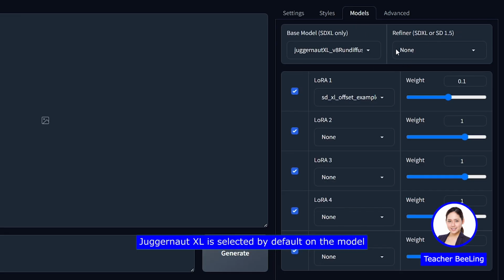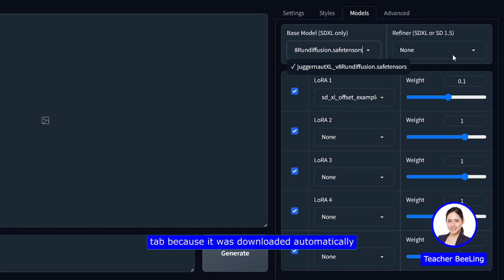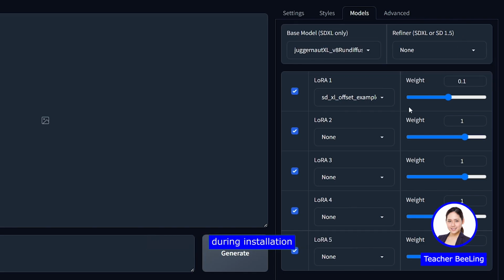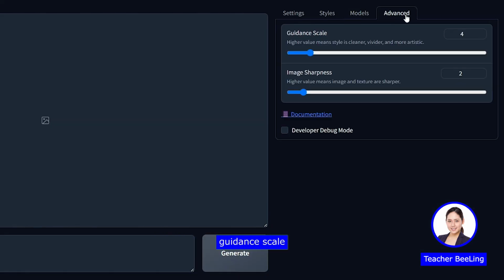Juggernaut XL is selected by default on the Model tab because it was downloaded automatically during installation. You can, of course, switch to a different checkpoint, but keep in mind that Fooocus only supports SDXL checkpoints. Using one or more LoRAs, including setting their weights, is additionally supported. The Advanced tab includes settings for the guidance scale, which essentially establishes the intensity of your prompt, and the picture sharpness, which, as implied by the name and description, affects the texture and edge hardness or softness of the image.